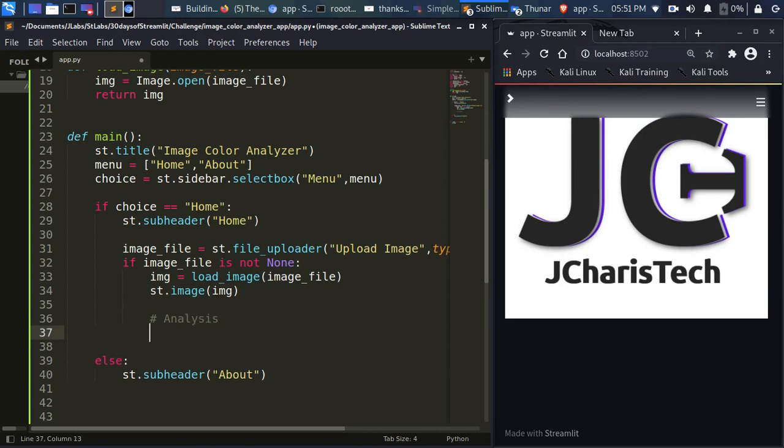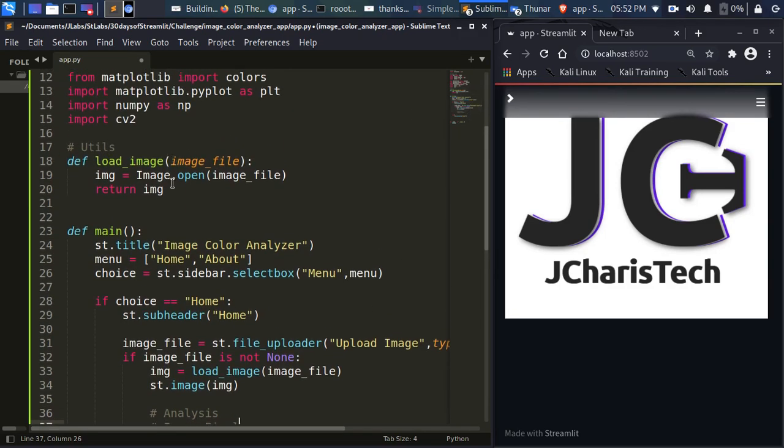Transfer analysis. Now let's get the image. So let's get the image pixel. How do you get the image pixel? There's a simple way you can get it using Pillow itself. So this is going to be a simple function.